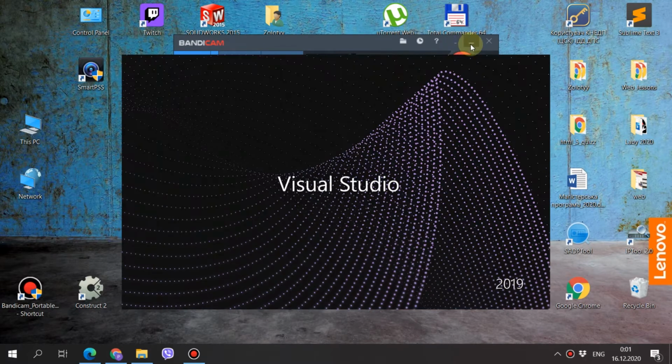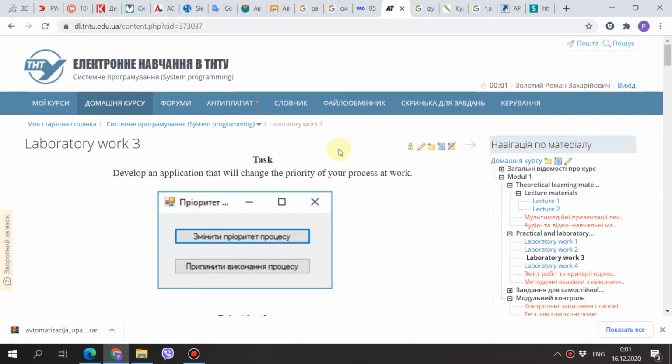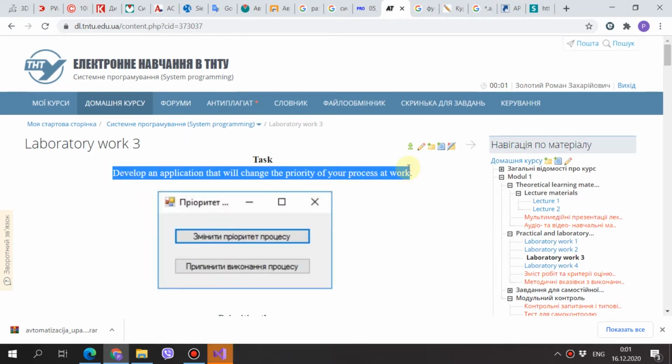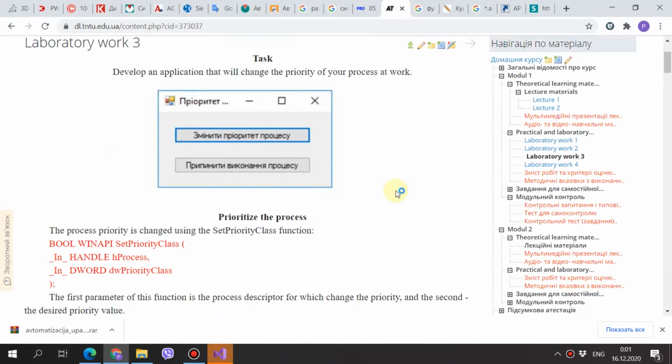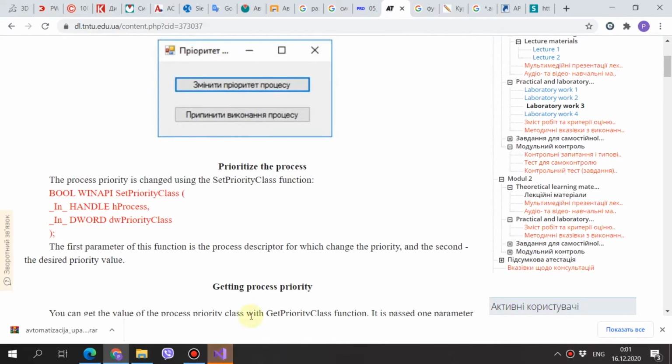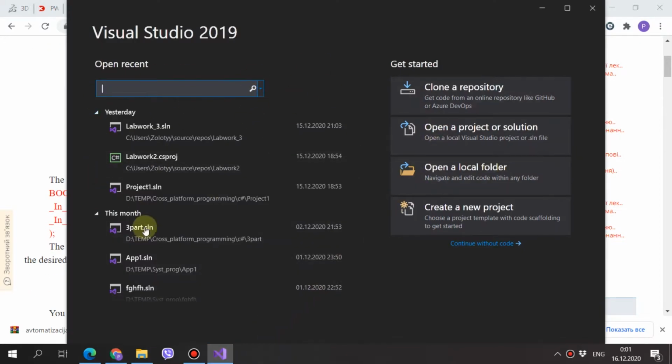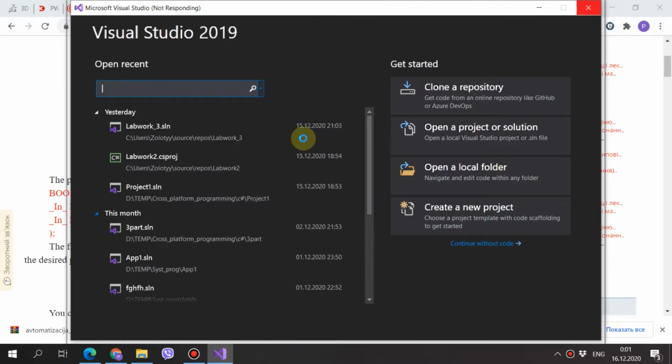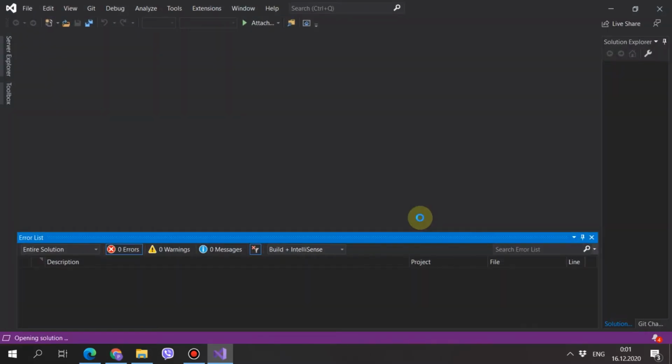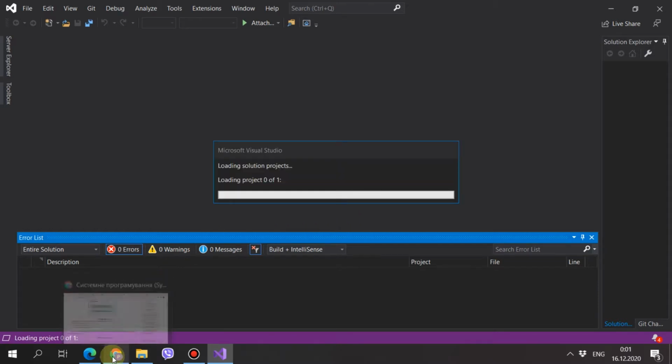Visual Studio, start, and open distance learning and develop an application which changes the priority of your process at work. So we have some priorities, and now we open LabWorks. I have created a template for this work. If you have not, you create a new project and take Windows application form. It's not hard, I show you.